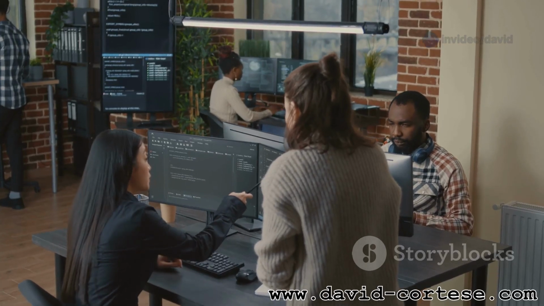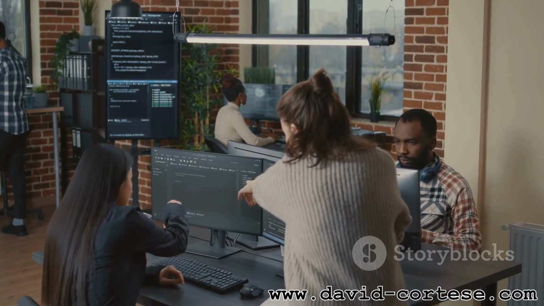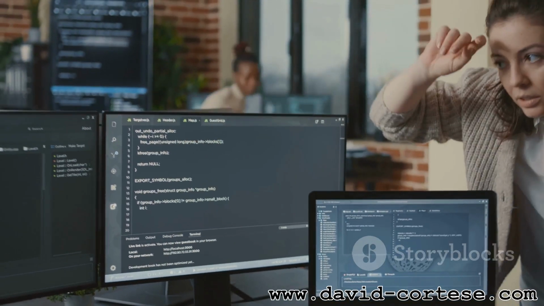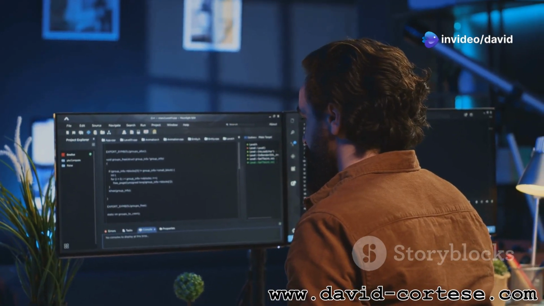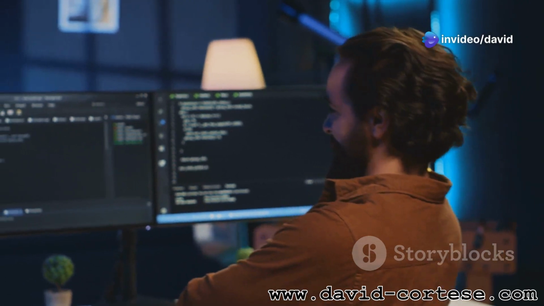It often involves understanding memory management and pointers. However, the problem-solving skills you develop along the way are invaluable. The satisfaction of creating something from scratch using C is an experience like no other.